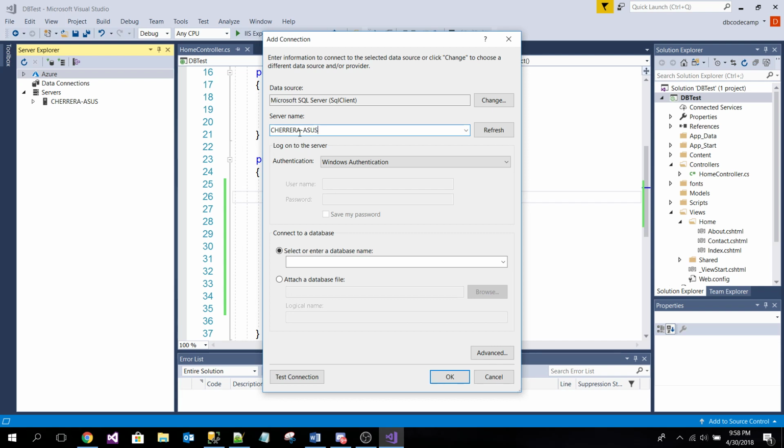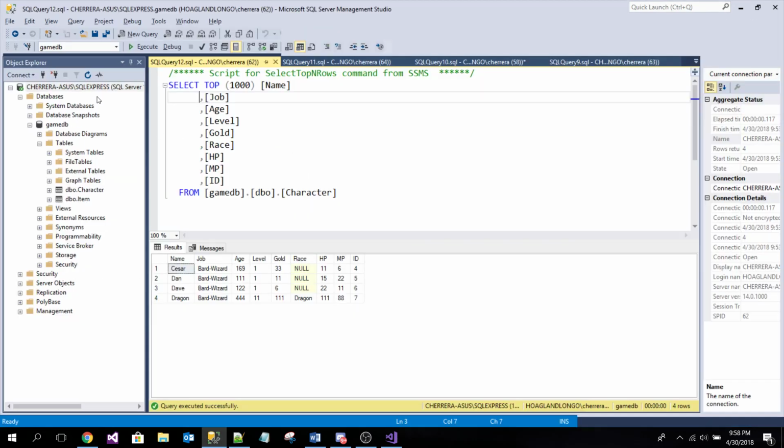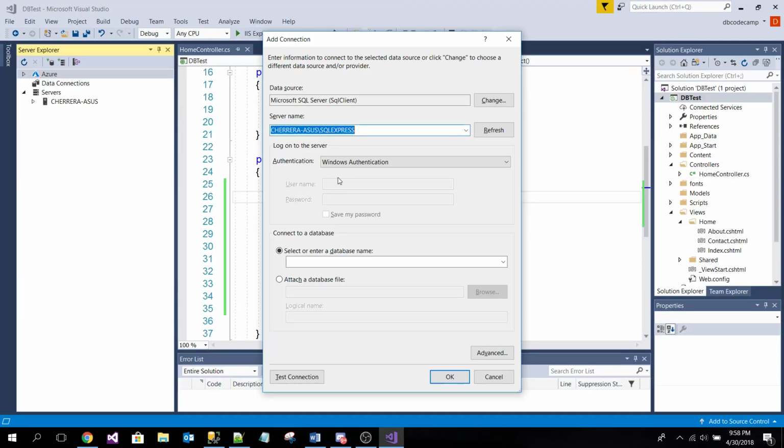Aces. And then what was it? Backslash, this guy here. And what was it? SQL Express. Is this correct? SQL Express. Okay. Dash aces SQL Express. That looks somewhat accurate, correct? Okay, so we type that, so that's the server name.